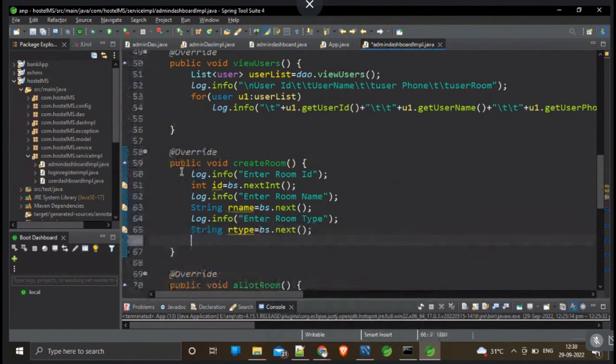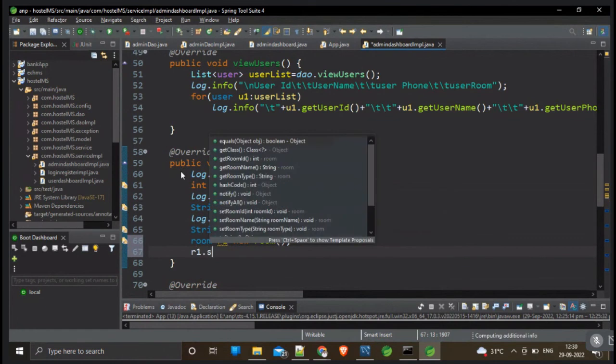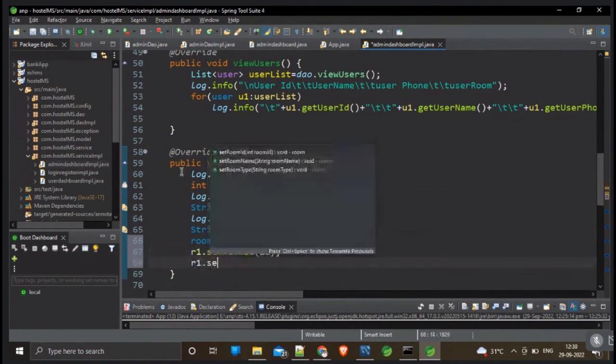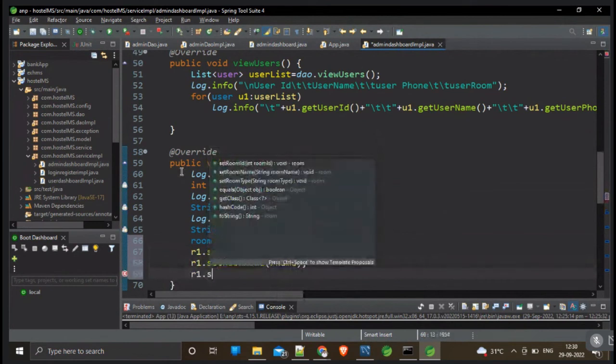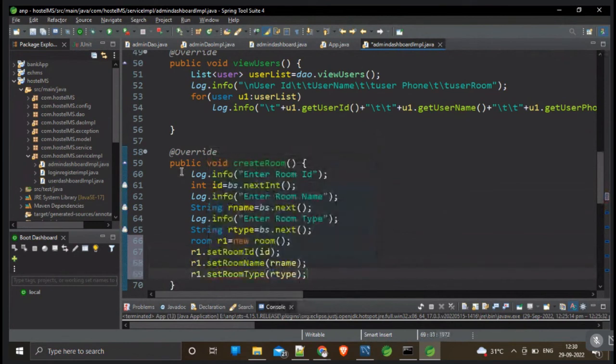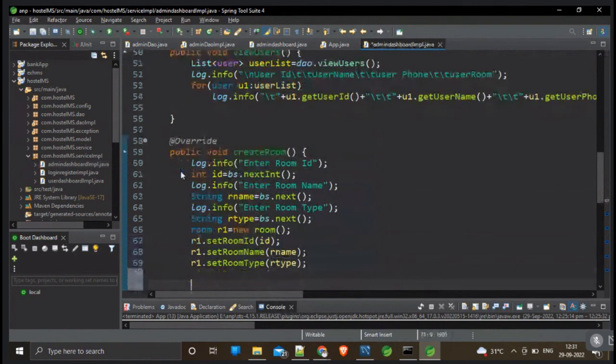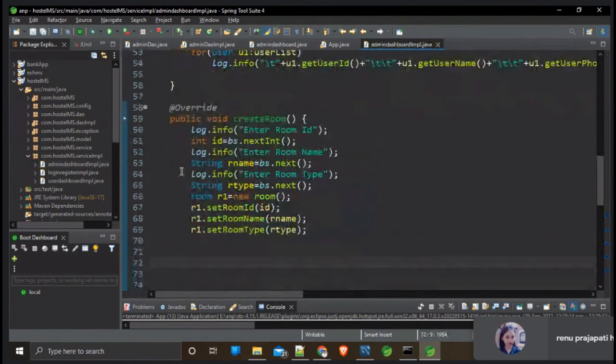Now we have to create the object for Room, r1. We have the room, now we have to set the values. r1.setRoomID is id, and r1.setRoomName is room name, r1.setRoomType is room type. We set the values of a room. Now we have to call the method, which is dao.createRoom.